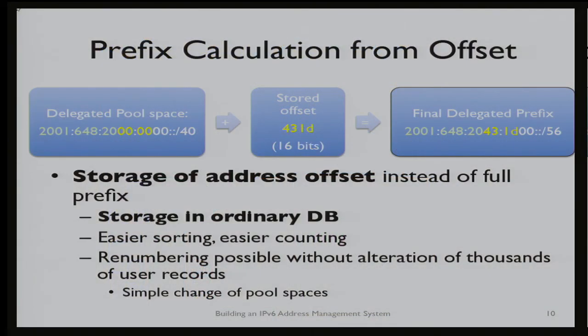So basically, here's how it works. For an example, on the leftmost box, you have the delegated pool space from which all the users draw their prefixes. You have a stored offset, for example, for one user. And then on the rightmost box, you have the final delegated prefix, which is a /56. This means that we can have 65,536 final delegated prefixes, and an equal amount of users.